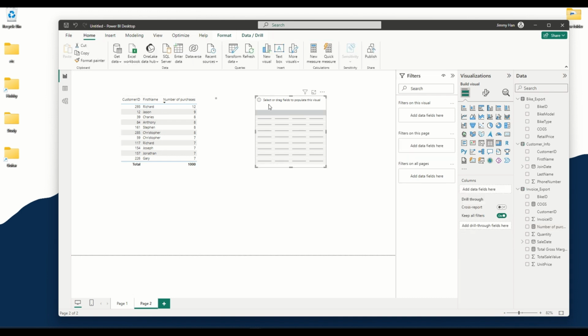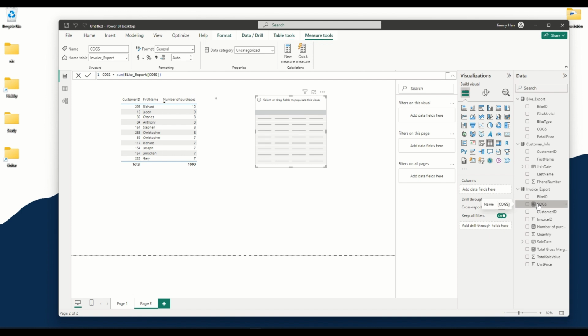Same idea, we're going to need a total gross margin. To do that, I recommend you create this cost of goods sold column. I created this before I took this video, so this is basically to save us time. We are referring to cost of goods sold that is in another table. That way we don't have to refer to another table every time we use the cost of goods sold. So cost of goods sold is now in the invoice export.